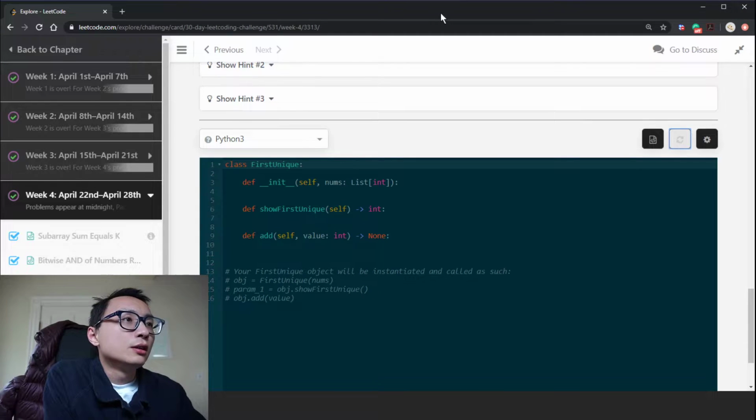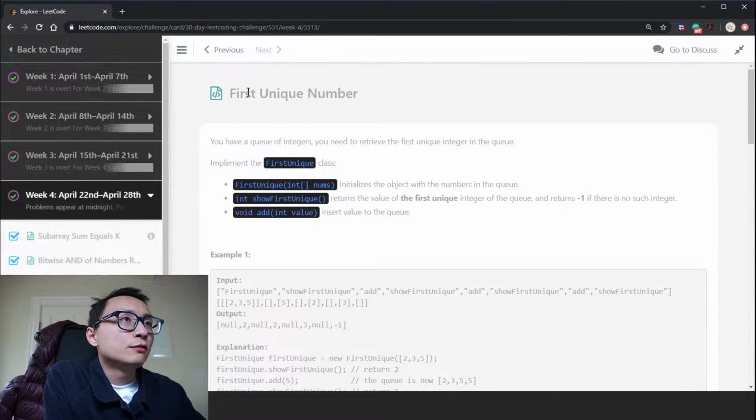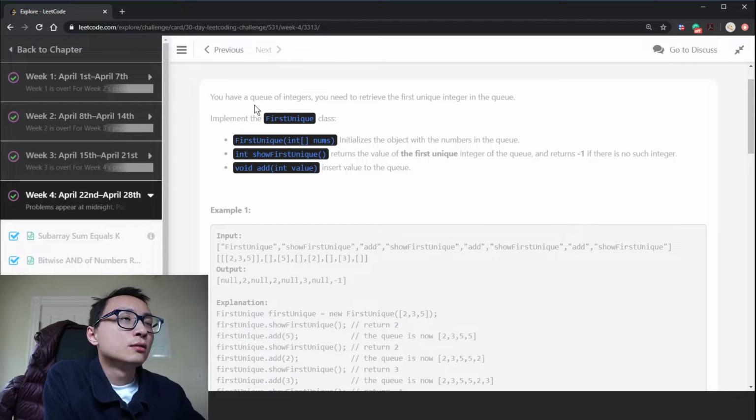Alright, so let's look at today's Leetcoding challenge question. It's called first unique number. You have a queue of integers, and you need to retrieve the first unique integer in the queue. So it's a data structure design question.